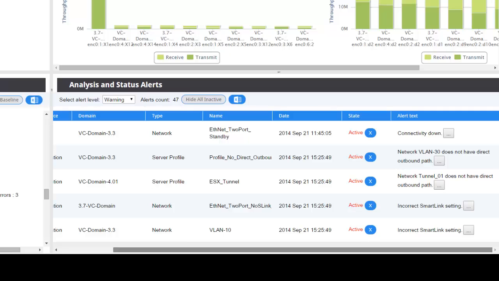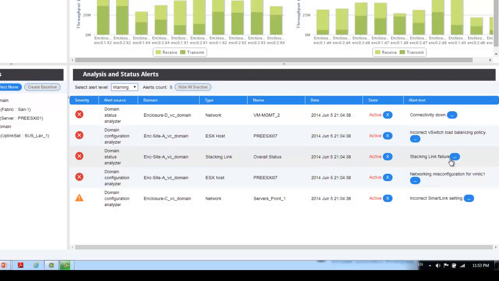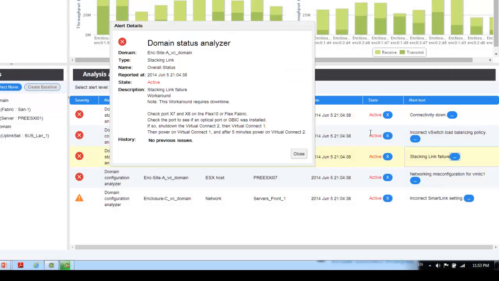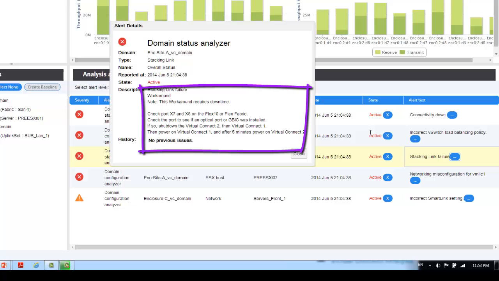Here we have a stacking link failure. With stacking link failures, no traffic flows between the interconnects, and Virtual Connect provides a critical alert. The added value here is that MagicFlex provides the detailed workaround that will correct the issue, including the information that the workaround requires downtime so that you can plan effectively.